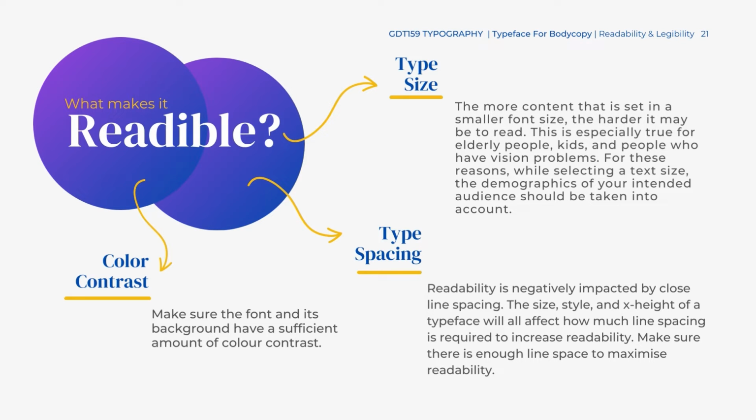Next is type spacing. Readability is negatively impacted by close line spacing. The size, style, and x-height of a typeface will all affect how much line spacing is required to increase readability. Make sure there is enough line space to maximize readability. Next is color contrast. Make sure the font and its background have a sufficient amount of color contrast.